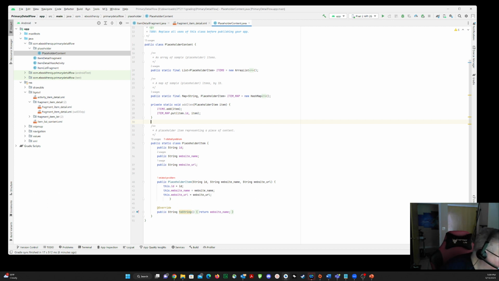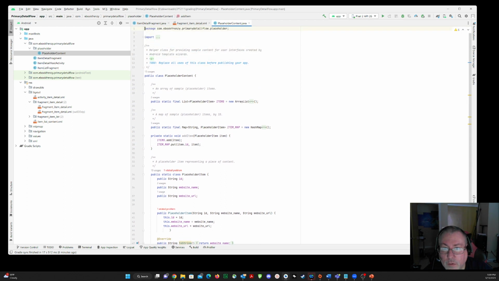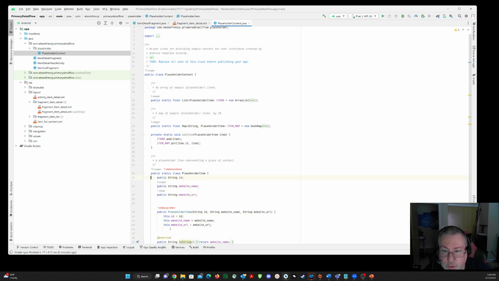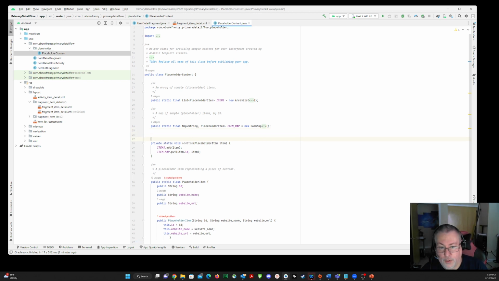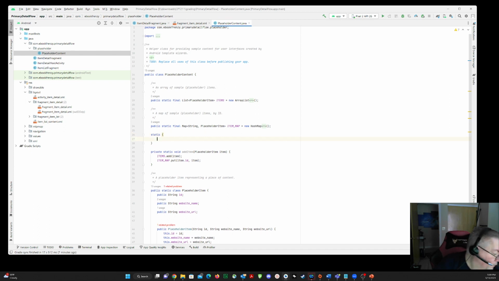And then I need to locate the final map, public stack final map, right there. And we're going to be adding code here for our 3 websites that we're going to be populating into this list. So we have a static declaration. We're going to be adding 3 items.